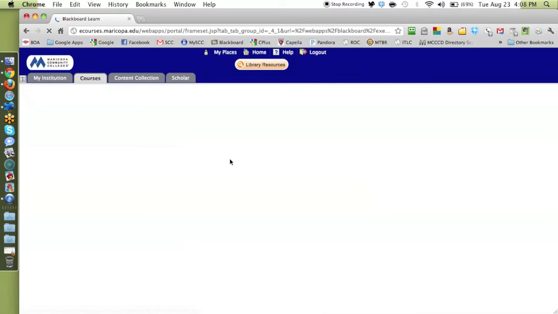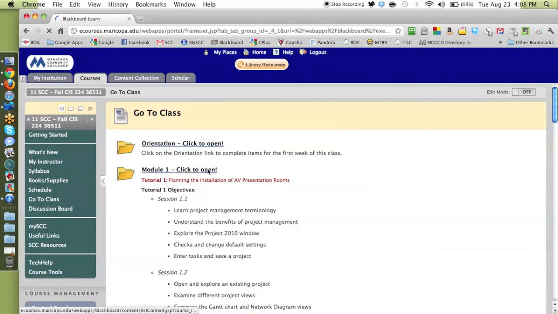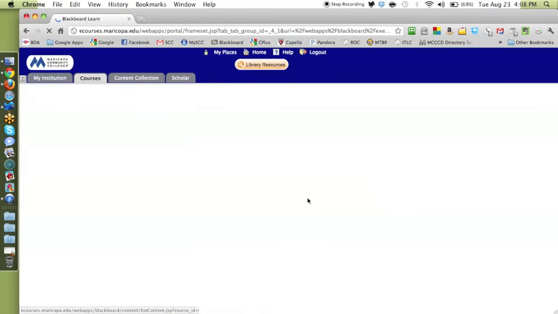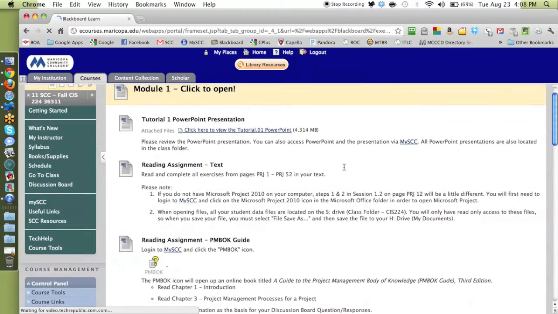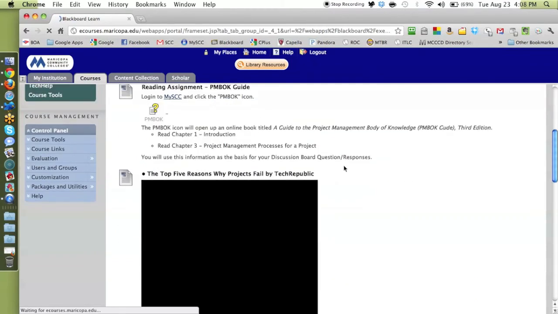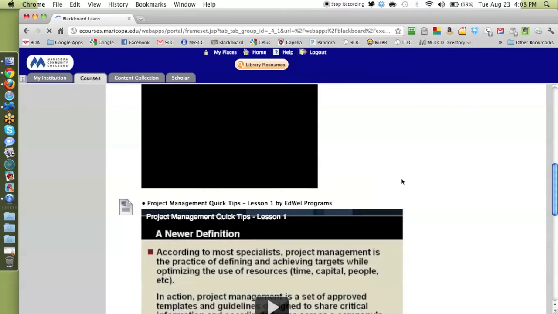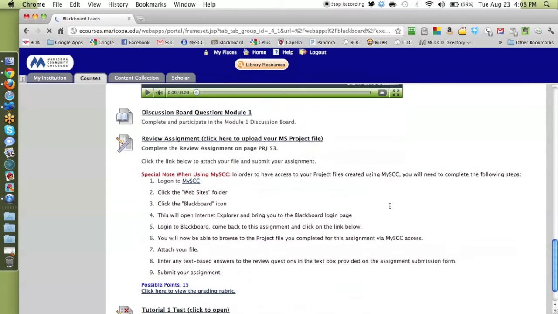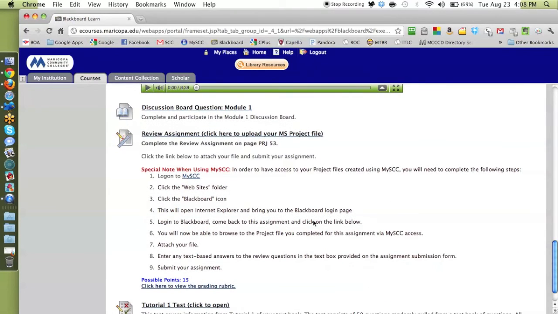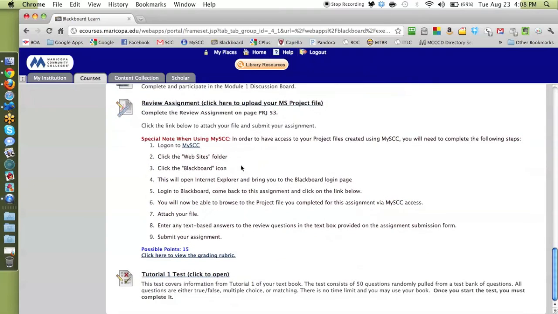So if you go back to our Module 1, now we've looked through the PowerPoint, we read our textbook, read the Body of Knowledge Guide and the videos, answered our discussion question. Then there's a review assignment for you to do. And it tells you what page number that's on, and you'll do that in MySCC using Microsoft Project 2010 and the student data files that I provided for you.